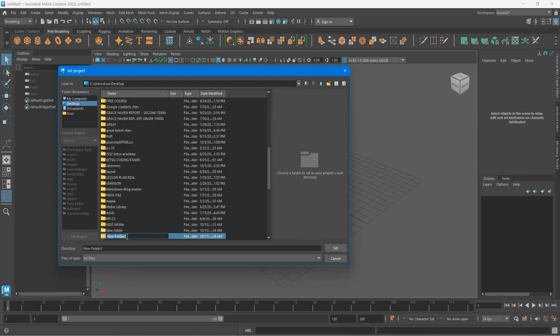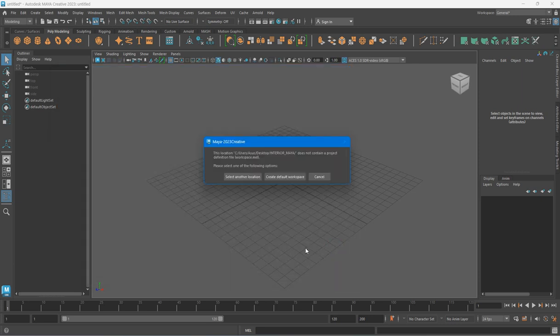So this time around, I'm calling this one Interior_Maya. So that's what I want to do. So that is it for this. I'm going to click there. So I've set this one here now.